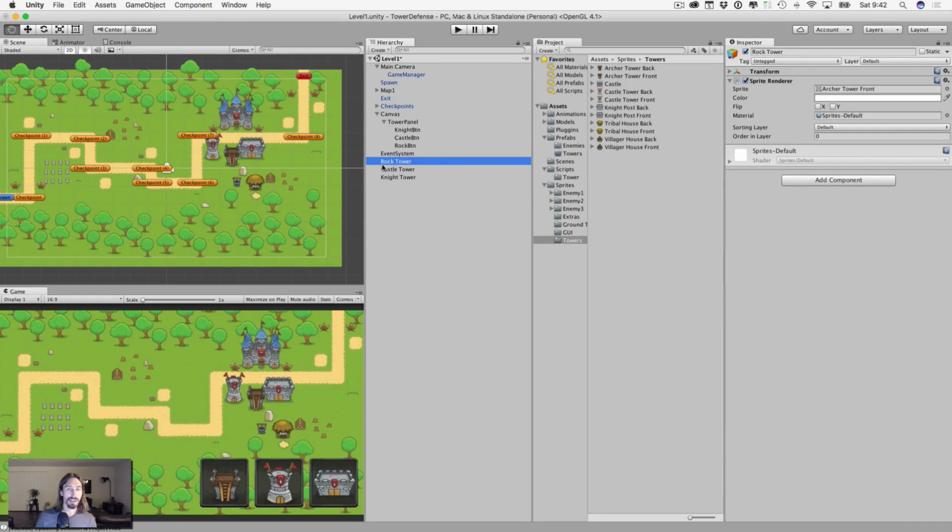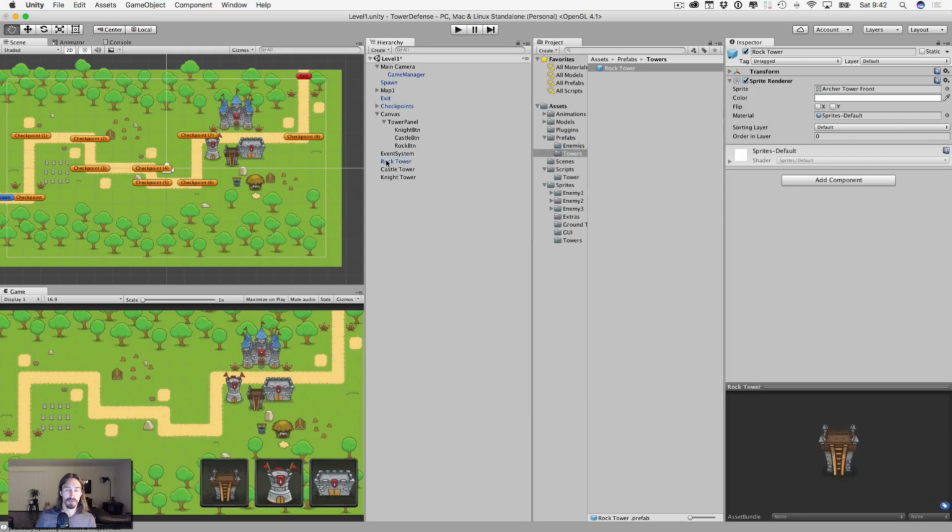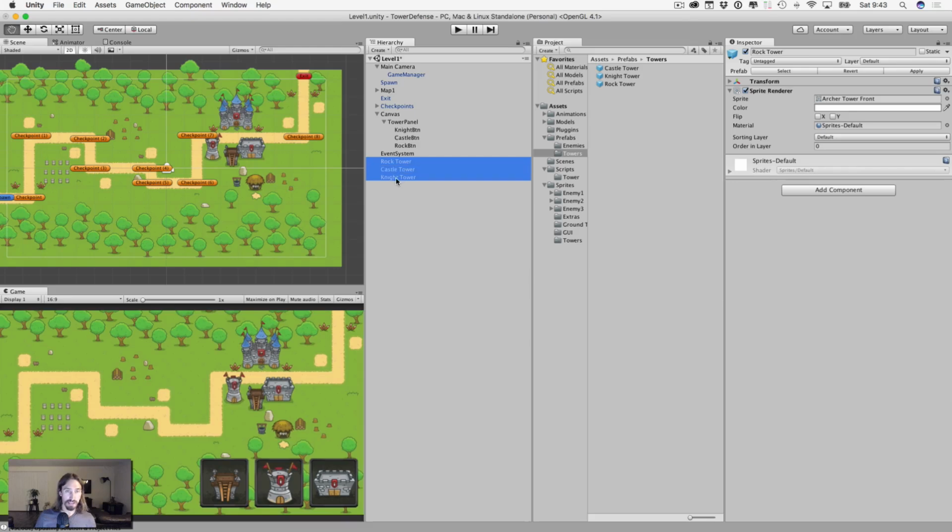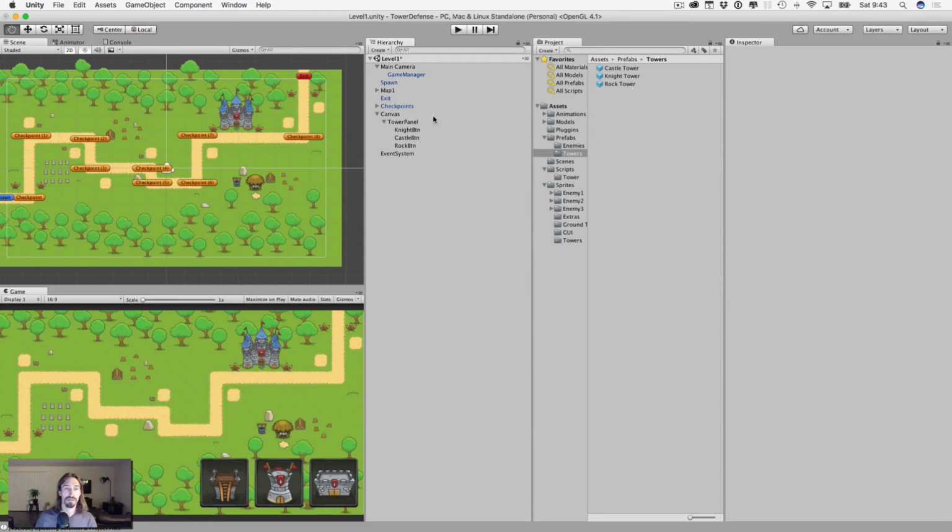All right, so with these three here, let's go ahead and drag them to our prefab tower folder. And it will turn blue once it's a prefab, so that's cool. And now just the knight. All right, now let's go ahead and select all these in the hierarchy and command delete or delete in the Windows world. We don't need them in our hierarchy.